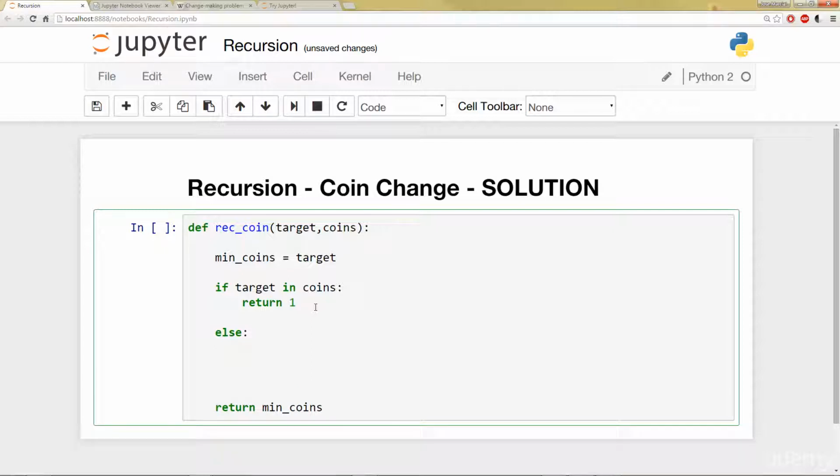So let's get started at what we actually want to do here. In plain English, what I want to do is for every coin value in that coins list that is less than or equal to the target number, recursively call my function, add a count of one coin, and then subtract from the target. And then I'll reset the minimum if I have a new minimum number of coins. That's a little complicated, so let's go ahead and write it out.